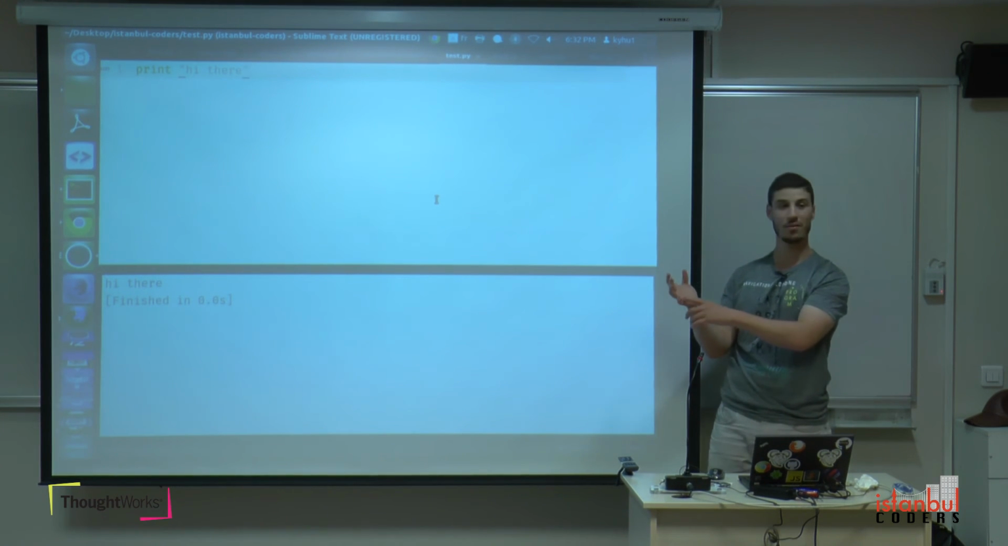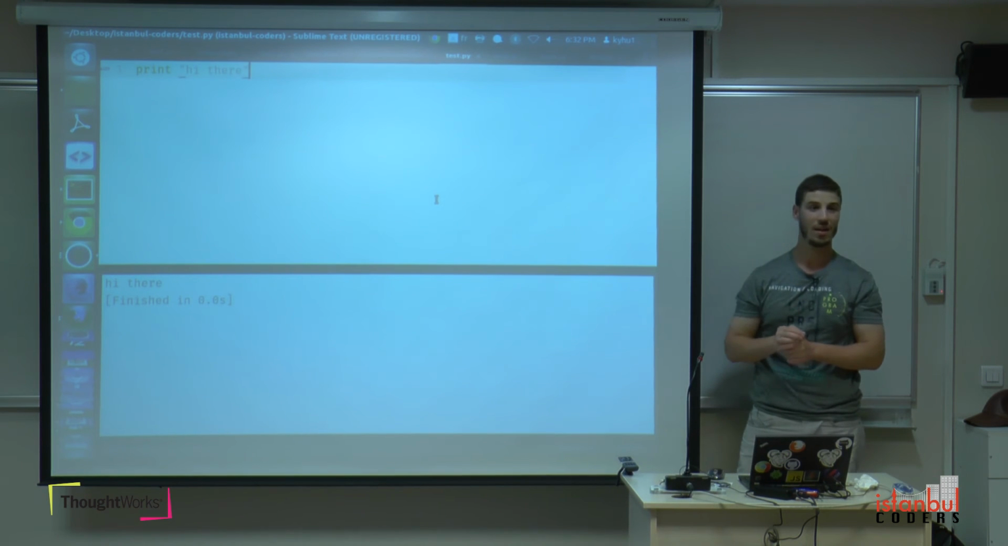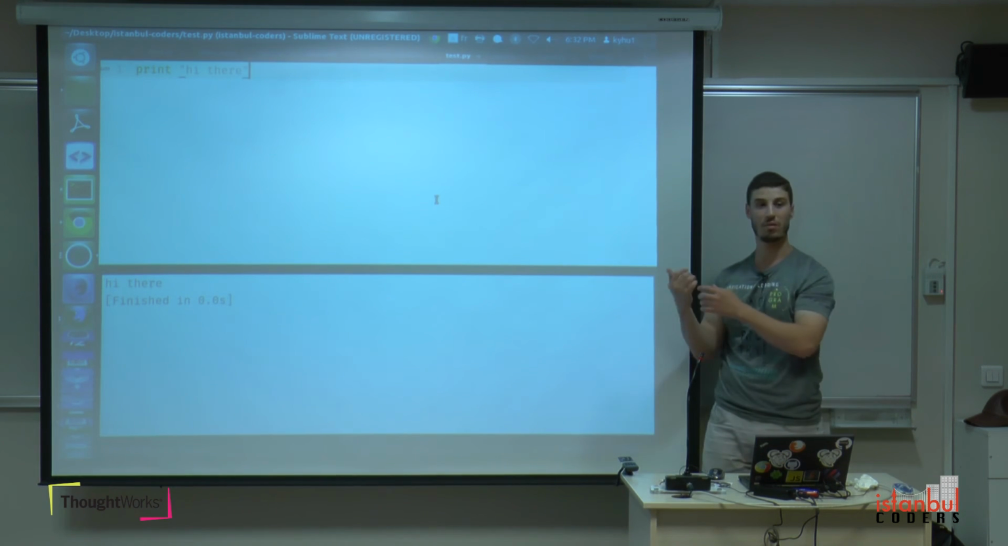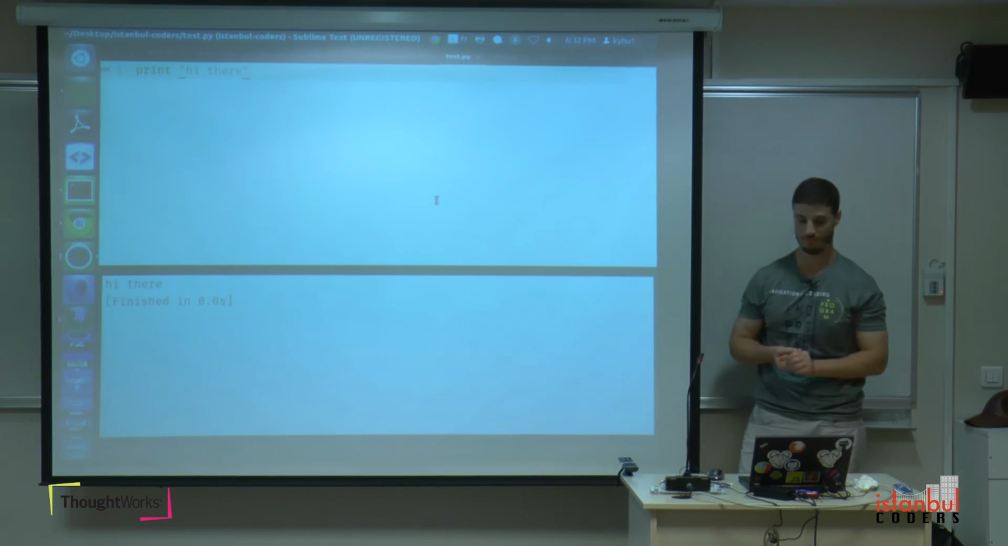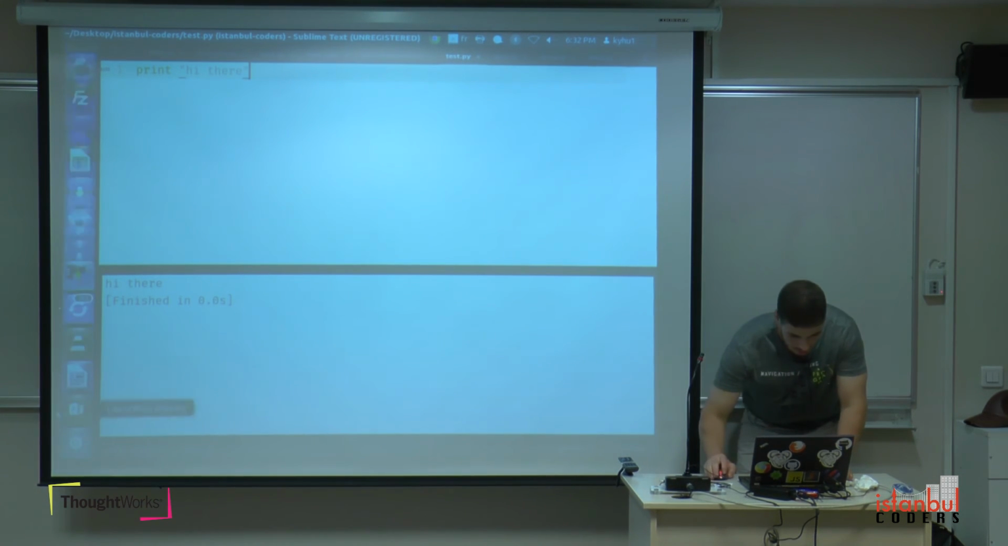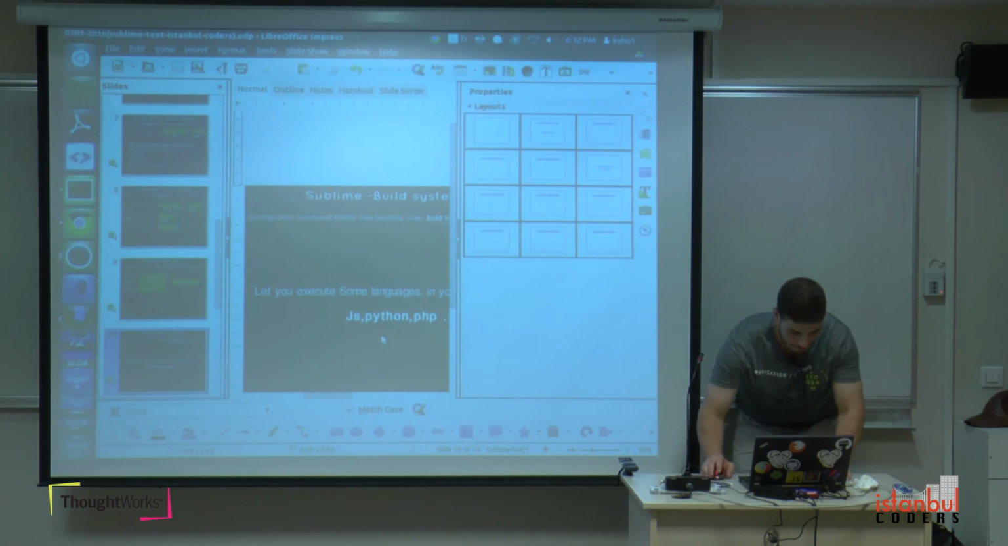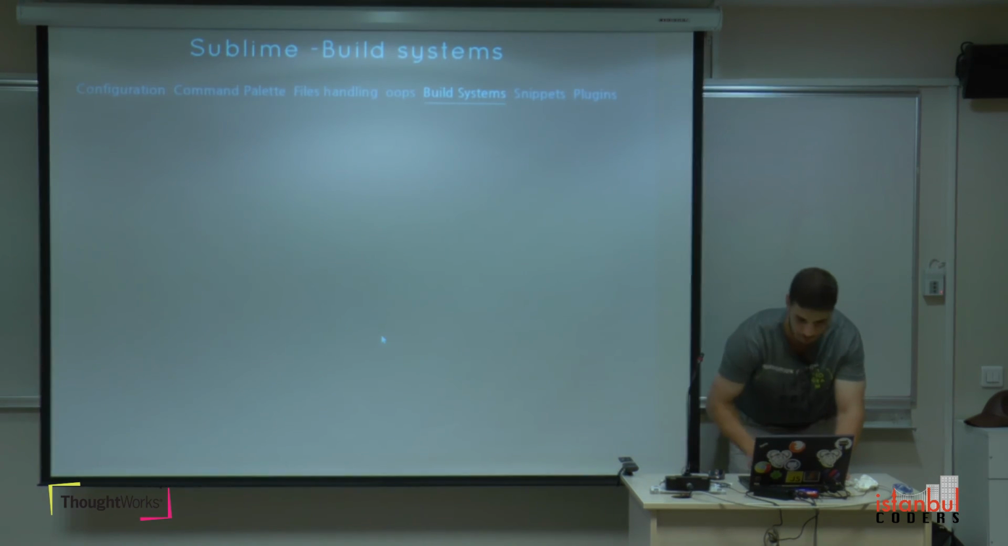So we have Python, PHP, and JavaScript. And all the other languages, you can add them to your code editor, which is a very nice feature. Okay, let's see what's next. Yes, we were here in build systems.